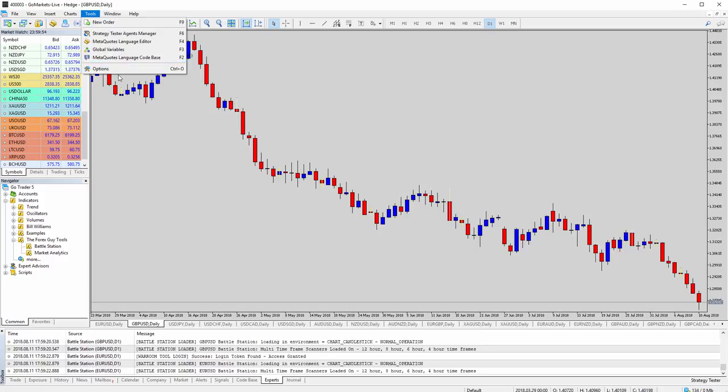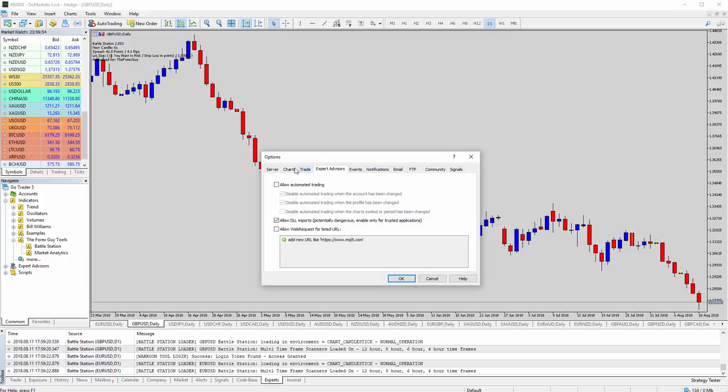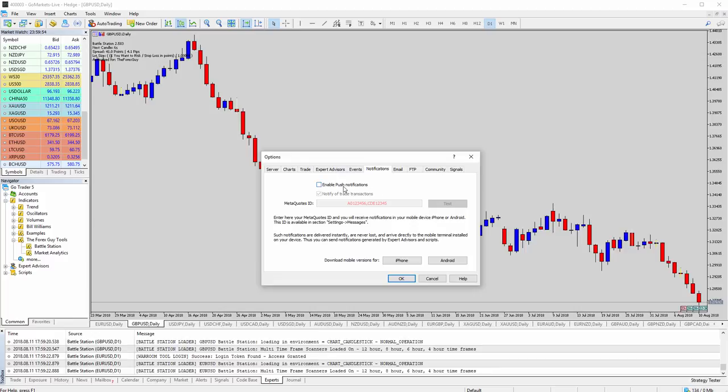To get those alerts set up, if you are using my tool, you have to go Tools, Options, Notifications, and here we have to enable push notifications. And I disable this notify on trade transactions. I think what it does is it sends you alerts when your trade gets triggered or stopped out or hits target, stuff like that.